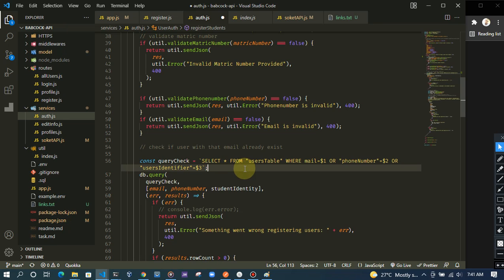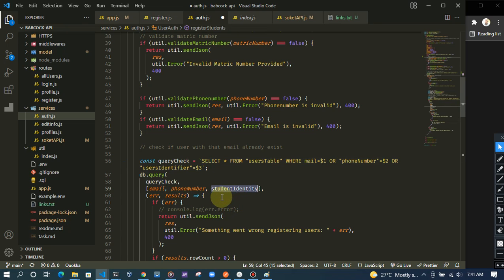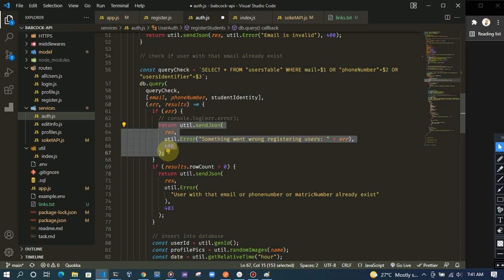So we simply check using this SQL query: select all from users table where the email address is equal to the email provided by the student, or the phone number is equal to the phone number provided by the student, or the user's identifier is equal to the student identity. So we check all this. If an error occurs while doing all this, we simply throw an error to the user.